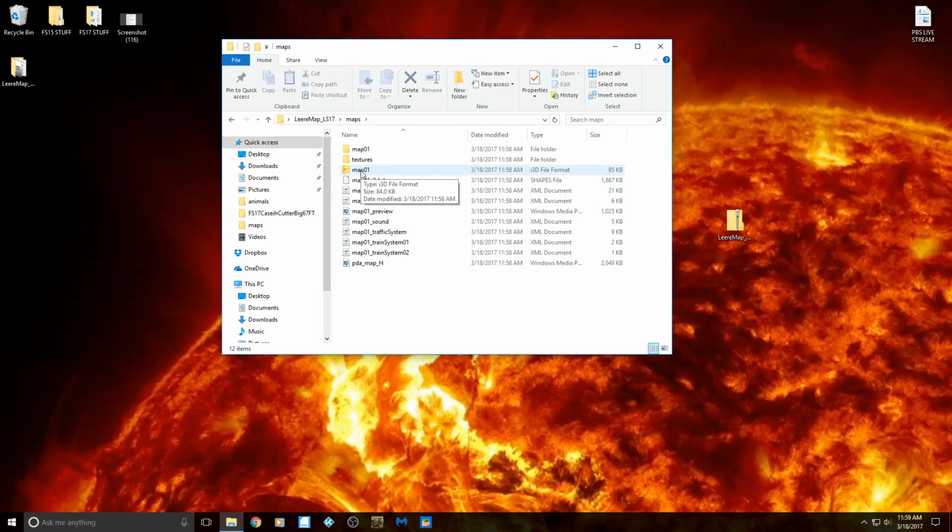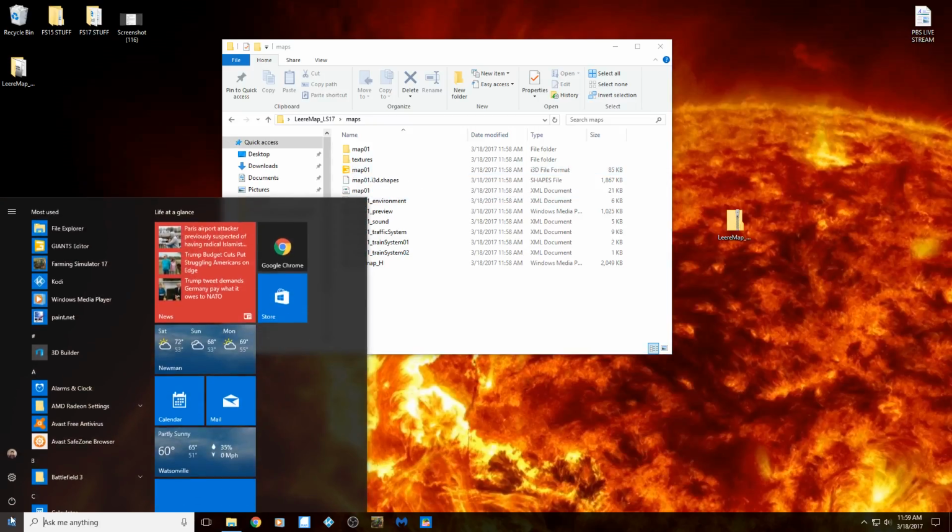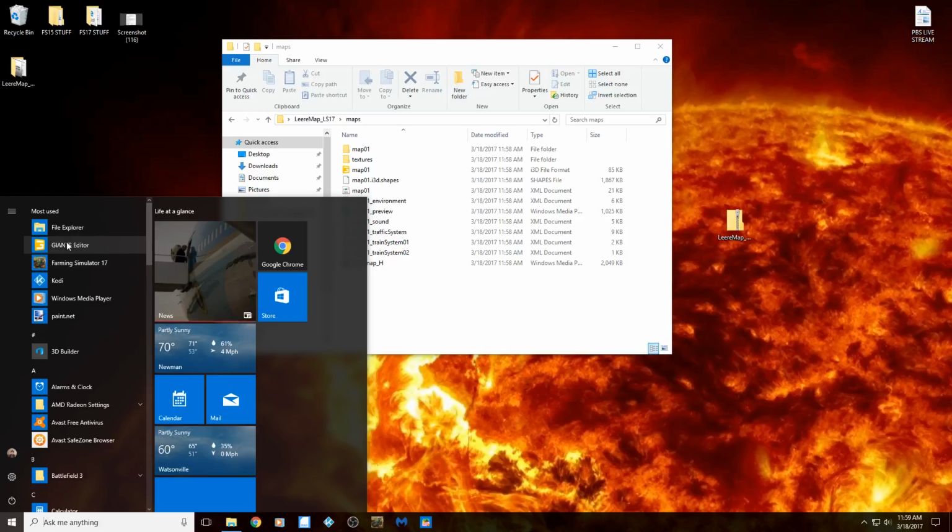Like I always tell you, you need the latest version of the Giants Editor. So if you don't have it, head over to the website and just download it. Once you do, you can come back here and open it. You can open it directly from here, or you can come into this here and open it.